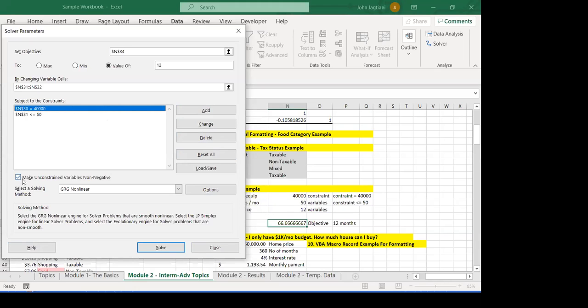Then make sure this is clicked, make unconstrained variables non-negative, and then select the solving method, which you want to select the default, which is GRG Nonlinear, okay? And click Solve.